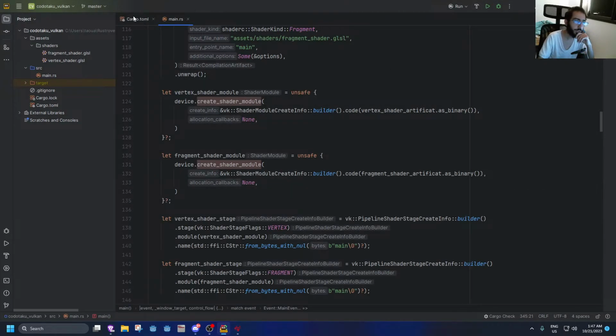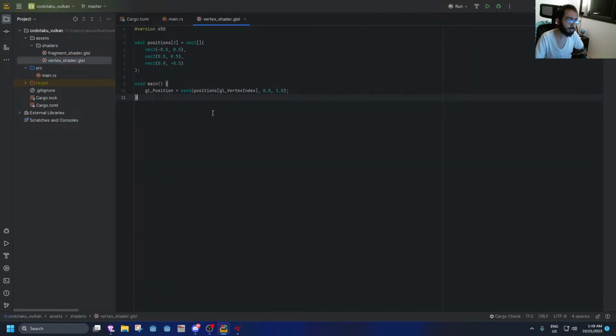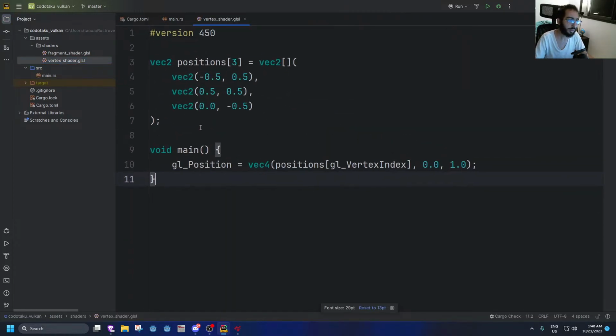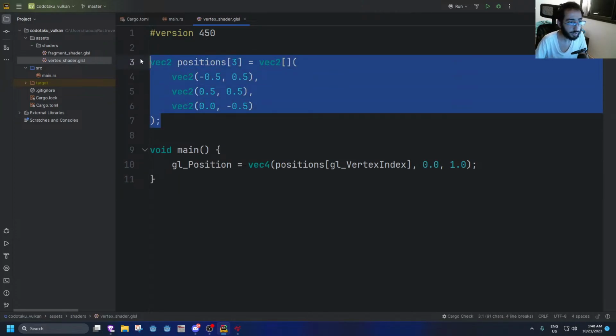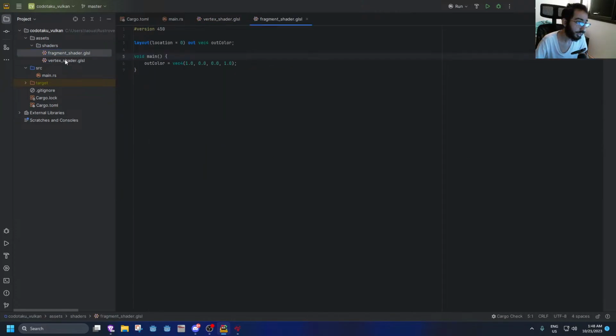Let's see. So let's go right. Currently we're not using any buffers, which we're gonna do in a second. But if we go to the vertex shader now, there you go. We're basically just embedding the vertex data into the shader itself at this point.